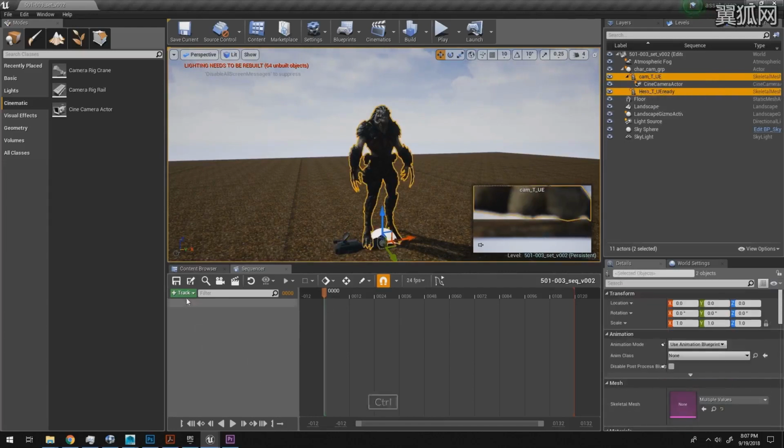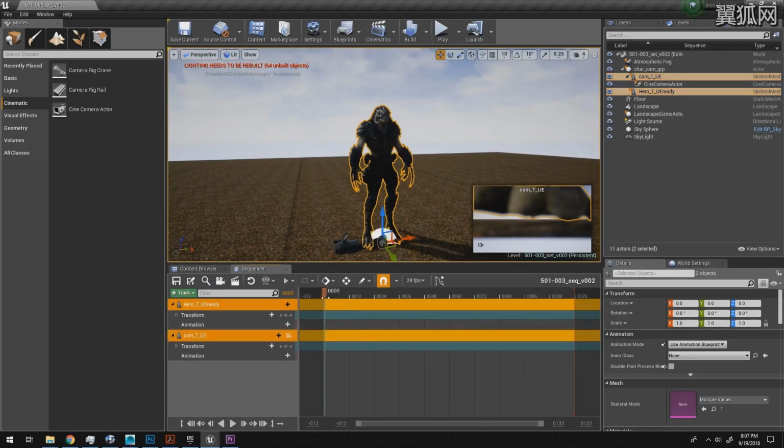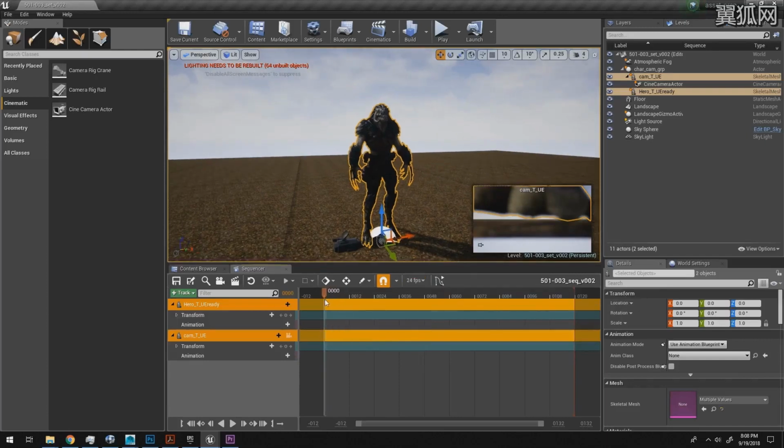So if we select our two characters and we go to track, we have this option to add those two, the camera and the character, into this sequencer. Meaning that if I drag this time slider right now, only those two actors' time will be affected. Imagine if right now we have some smoke happening in the background. If we drag this timeline, the smoke, which is just doing its own business, won't be affected by this timeline. Only whatever is in this sequencer will be affected by this time slider.